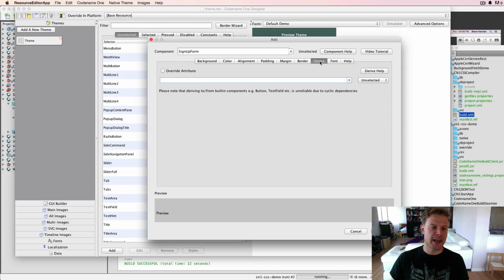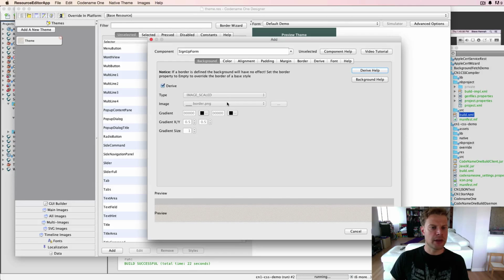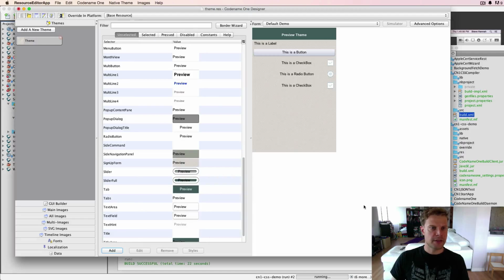So in the derive tab, I'm going to uncheck this override attribute and enter form. This causes this UI ID to inherit all the settings from the form UI ID, which is used for all forms by default. And right now this is what the background looks like. But our form, we want to use a background image. So I'm going to save this for now.